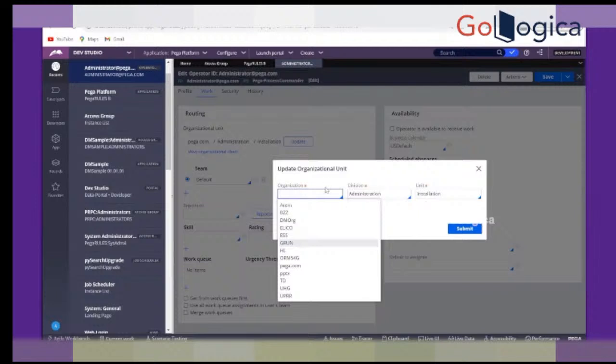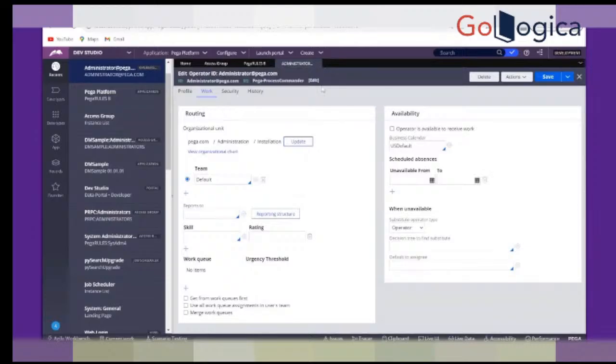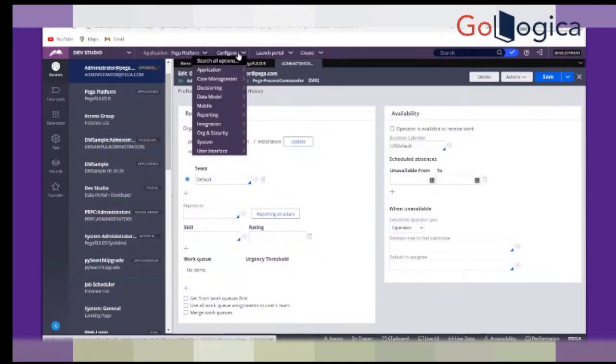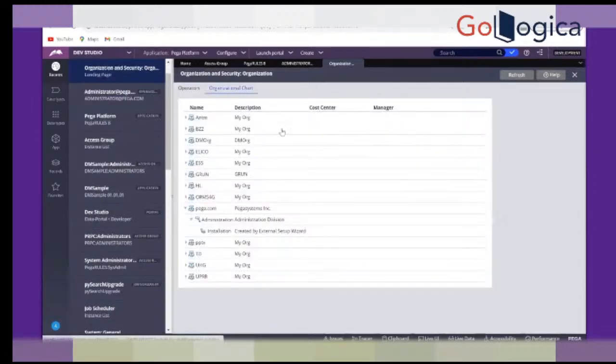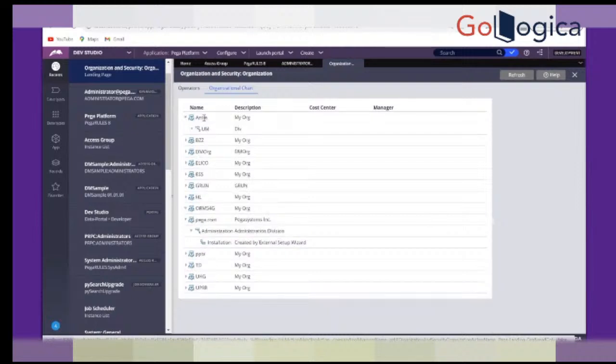You can define these organizational units even before creating a new application by using a landing page called Org and Security. You can see there are different categories under these landing pages, and inside this you have an organizational chart. This landing page will help you derive the organizational chart which you can define. Here you can see Anthem is one of the clients.